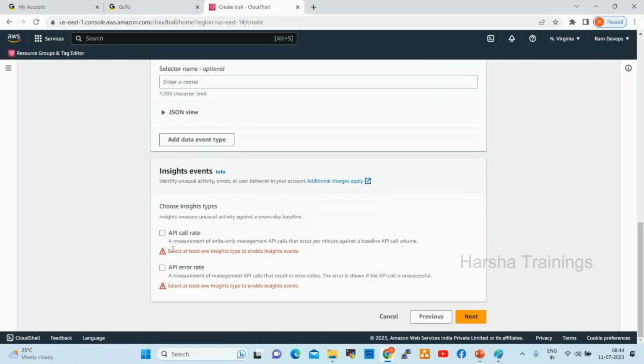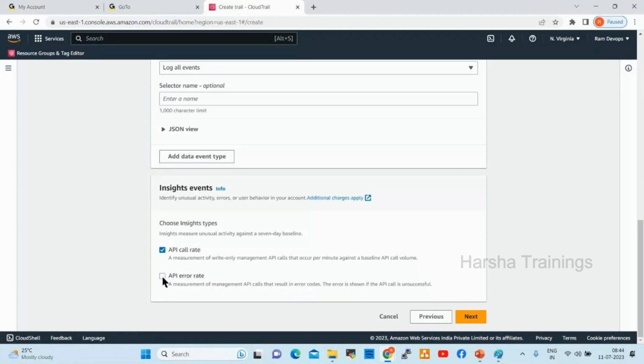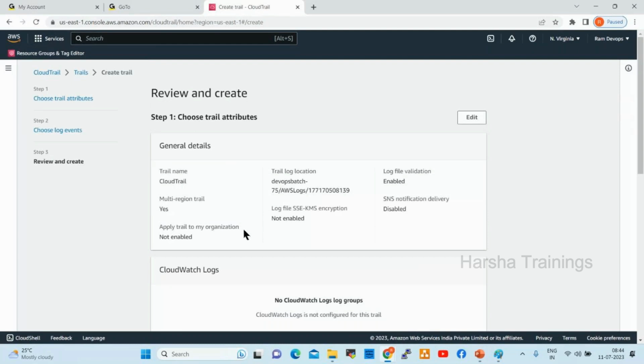They are asking you to select this. Okay, keep as is. Click on next. See here, CloudTrail name, trail name, CloudTrail. Multi-region, yeah, enabled. Trail log location: this is the location, right? In DevOps batch 75, AWS logs, one folder will be created. Inside the folder, one ID will be created, and inside this ID, logs will be generated. Now log file validation enabled.